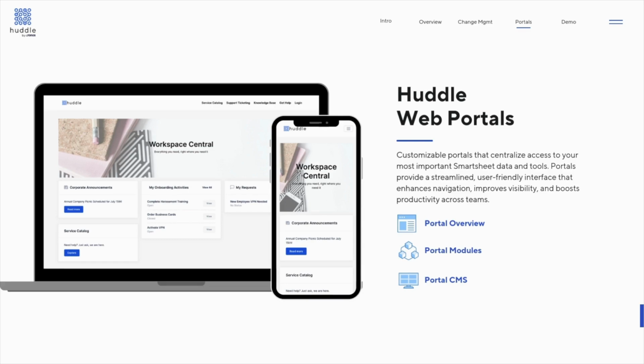And then we'll get to portals. And Huddle's portals provide an easy to use centralized location where you can manage all your Smartsheet work quickly and easily. So Frank is going to give everybody a walkthrough of a portal from a typical user's perspective, and that will include an overview of several widgets. Then he's going to eventually go to the portal CMS and show how you can quickly and easily build modules or potentially build out your portal structure or just your portal in general.